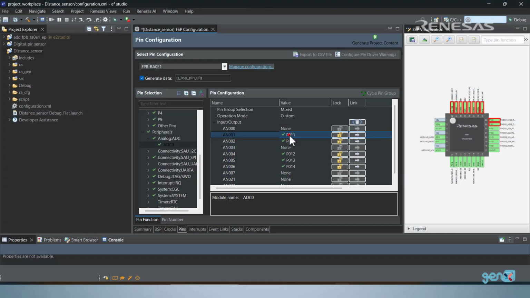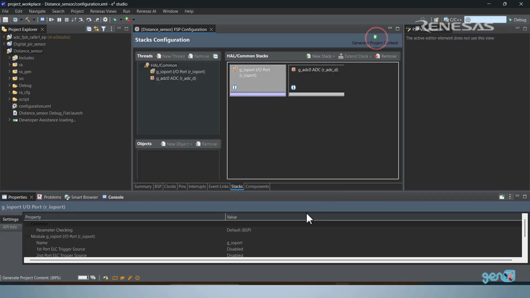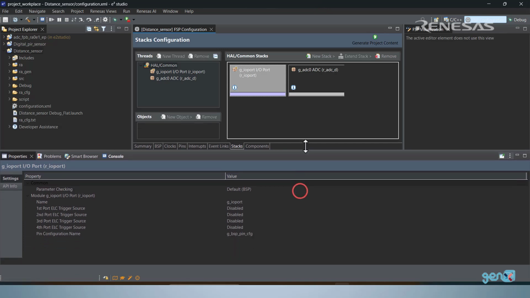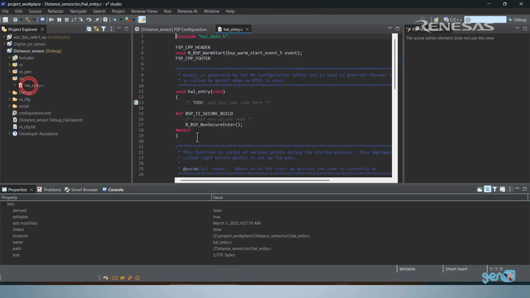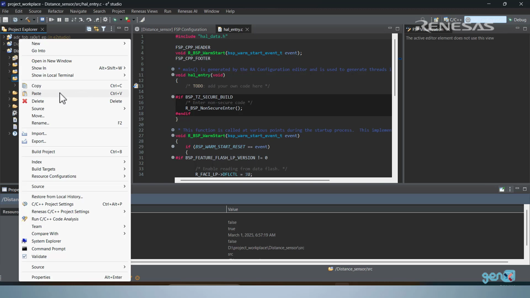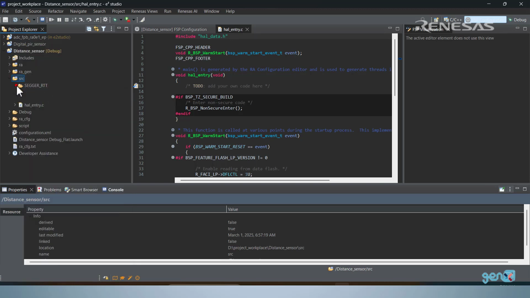According to Quick Start Guide document, analog channel 2 is connected to P08 which is connected to A4 of Arduino interface. We are not using any other analog pin for this project. Disable any other analog pins and click on Generate Project Content. IDE will take some time to configure your project. After that, expand src folder and open hal_entry.c file.